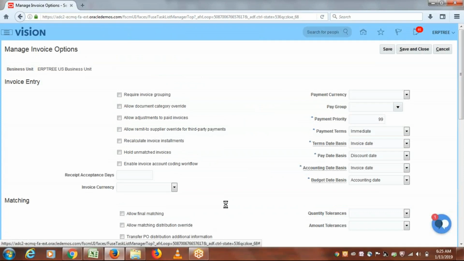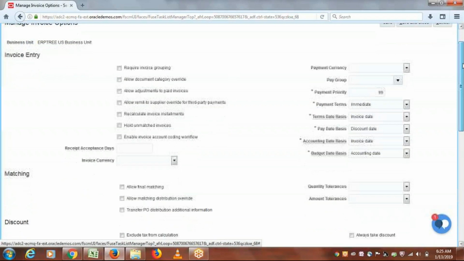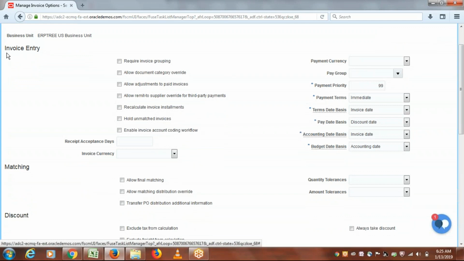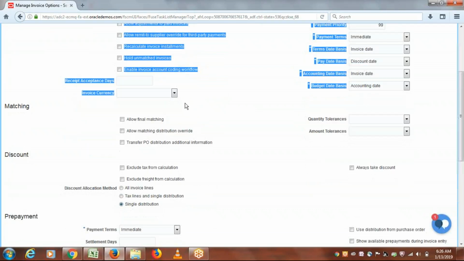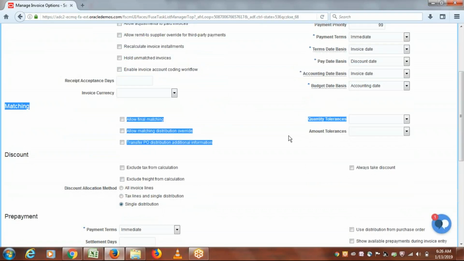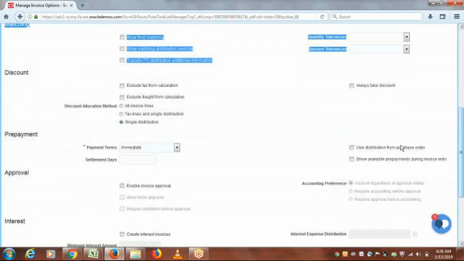Okay, so here we have manage invoice options. Here you could see all controls related to invoice entry. When you are going to create an invoice, which controls are applicable, which information you can default, that you can specify here. And matching, when you are going to do invoice creation with matching. So these are the controls.